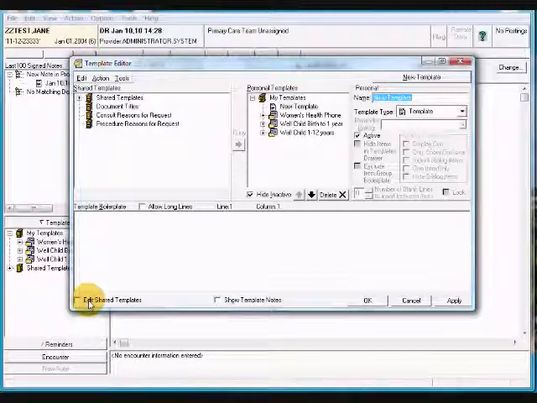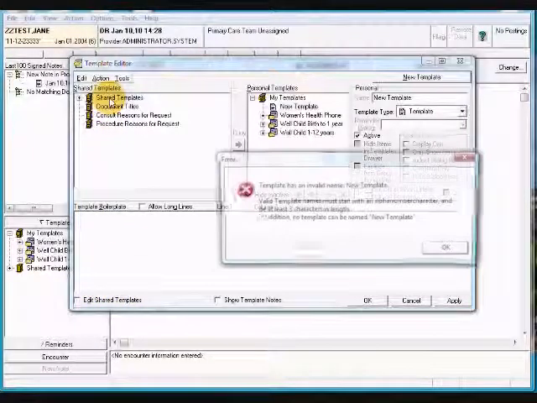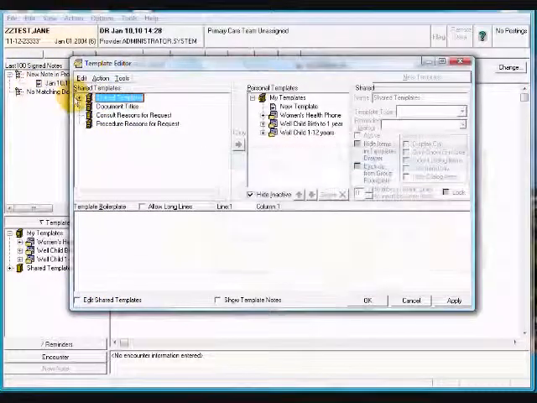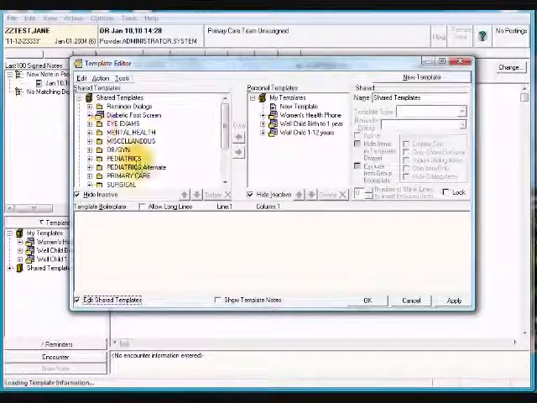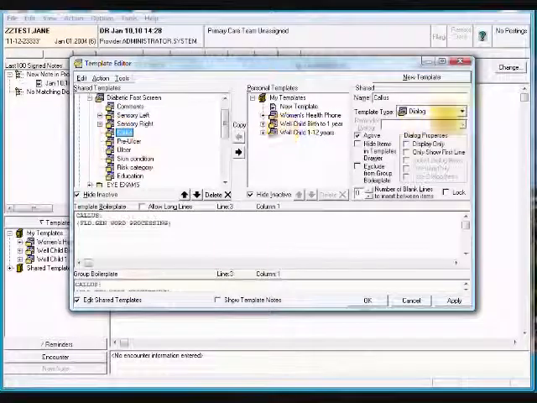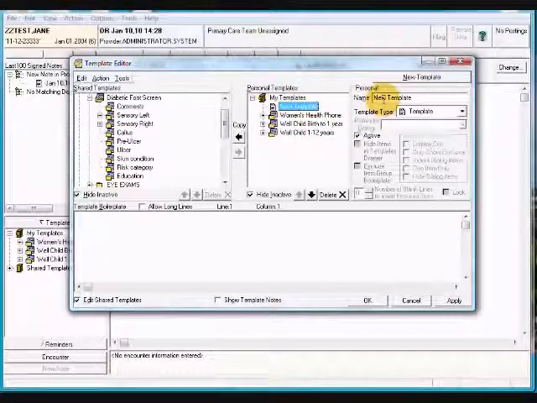At the bottom here we also see the edit shared templates. These will be locked by default. These are going to be locked unless you click the edit shared templates, and now they're open so that we can come in and we can actually start editing them. We're going to work only with my templates today. So I want to start with the new template that we've created.